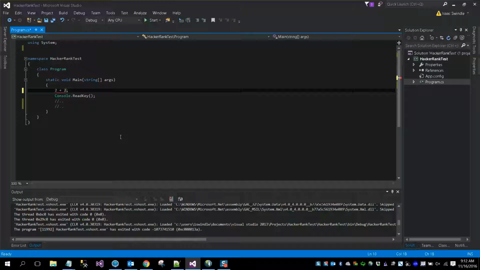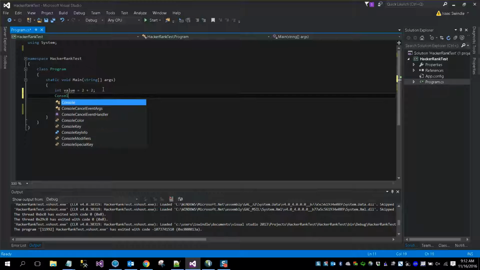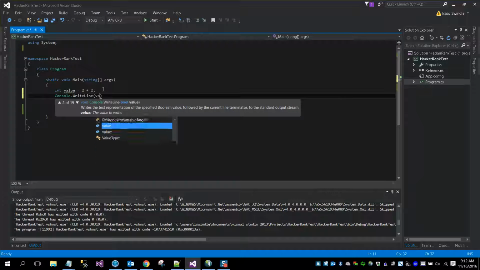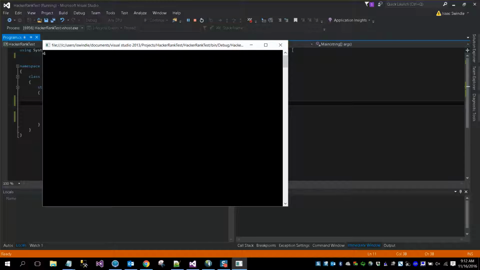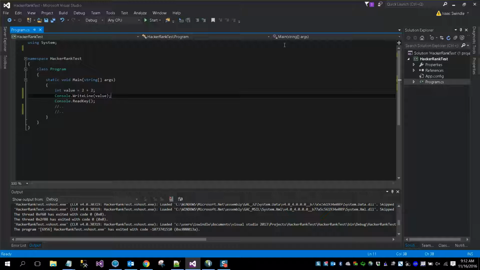Now, to segue into discussing variables, if I created an integer variable and set it equal to 2 plus 2, now we don't have a problem. And I'll explain what that is in the next video, but I'll show you that there's another way. This is another way of using console.WriteLine, to use this variable value that's taking the expression 2 plus 2 as its value, and I'm writing it out. 4. So I'll explain what the meaning of int value equals 2 plus 2 is in the next video.